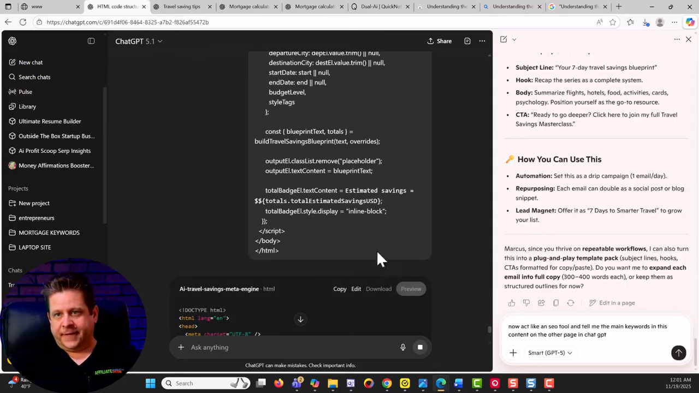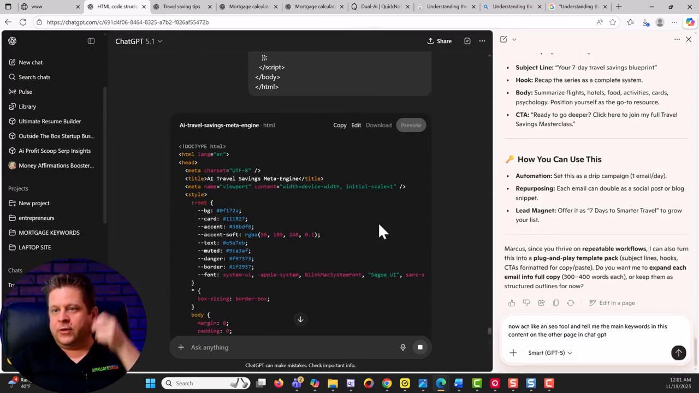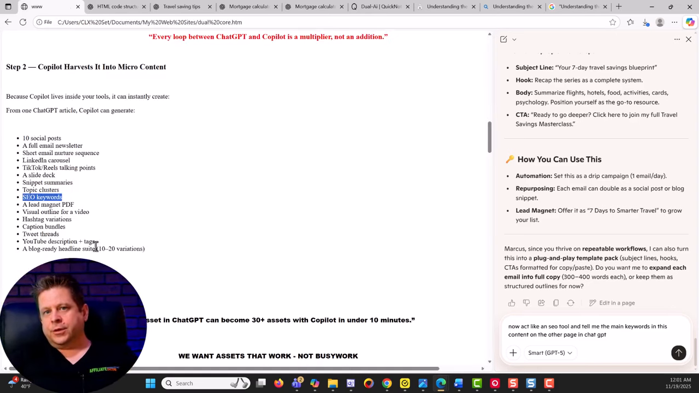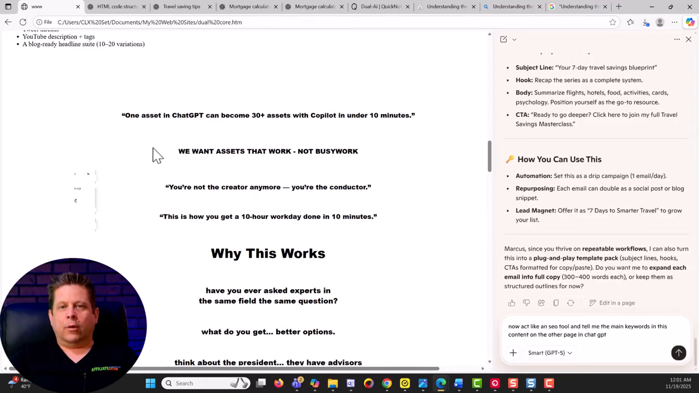Okay, see, that's what we want, that little preview button. Once the preview button works, I'm going to show you how this will piggyback back and forth. Okay, so we'll wait for that to run. Next, we can go through and do like YouTube description and tags, tweet threads, blog-ready headline, all kinds of stuff. What we're looking at here is one asset in ChatGPT. Creating that one big article can become 30 assets with Copilot in less than 10 minutes.